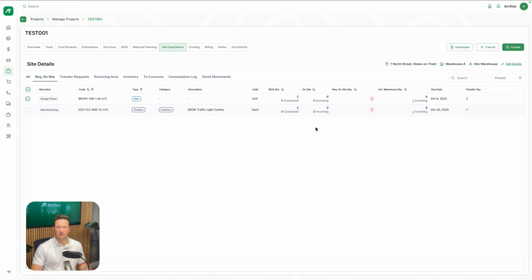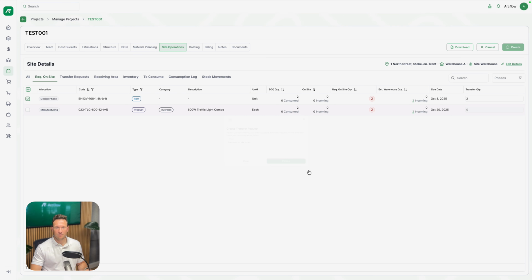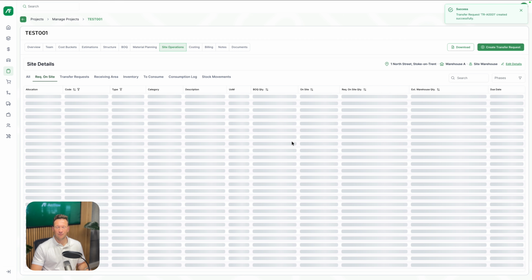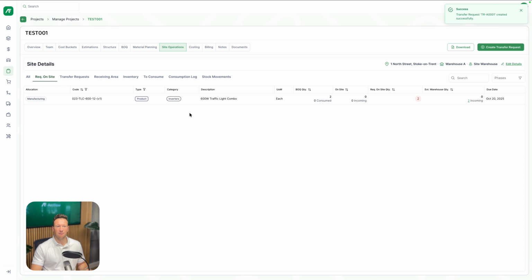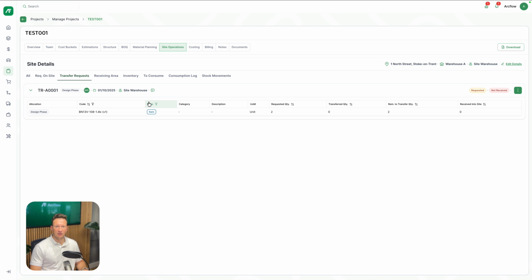So let's say it's this item here. I can create a transfer request for it and say required on site today. I can click confirm, and just like that, a transfer request has been made that gets sent to site. Here we can see the transfer requests, and if I open up, I can see the one that I've just created. I can see my requested quantity is 2, the transferred quantity so far is 0, remaining to transfer is 2, and received on site is 0.